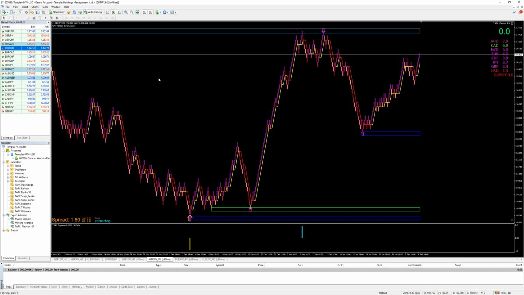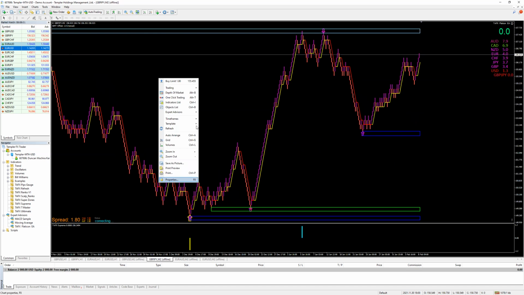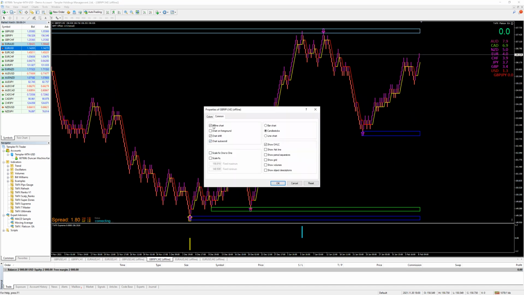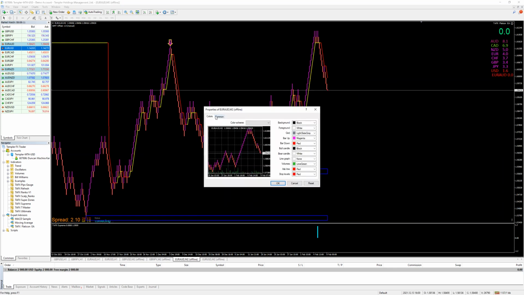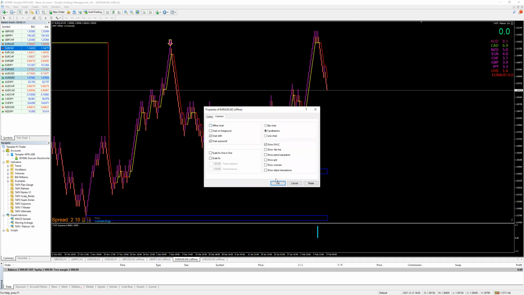So again, here we go. Right click, go to properties, go to common, make sure you uncheck this one, offline chart. Again, click OK. You can see again, right click, go to here, go to offline chart.